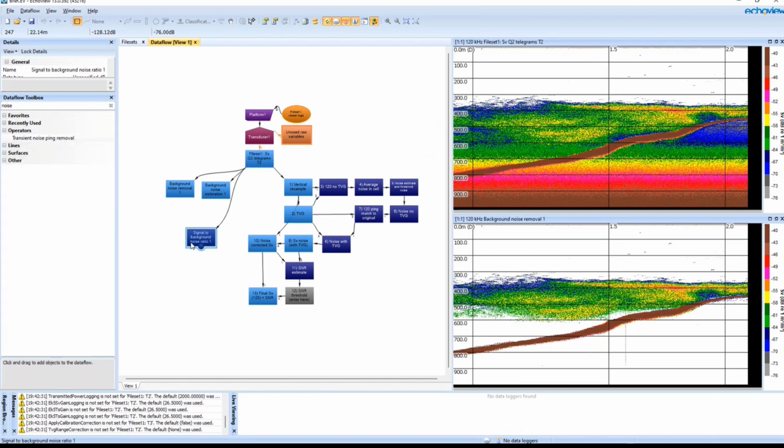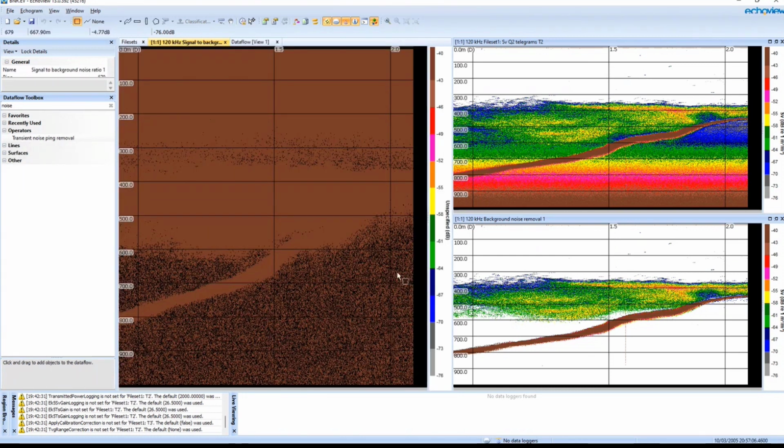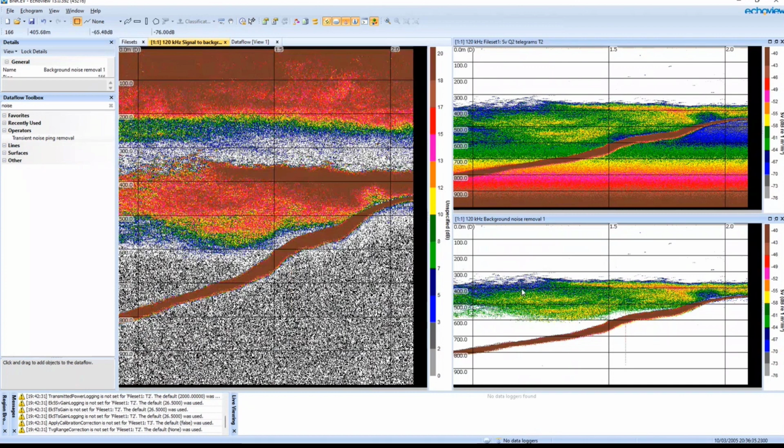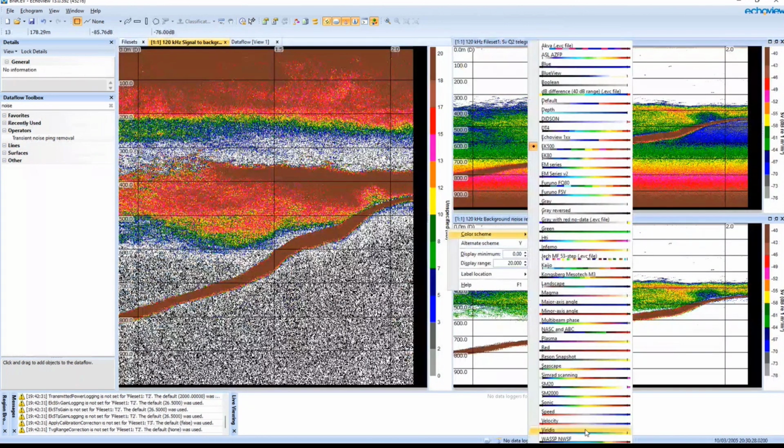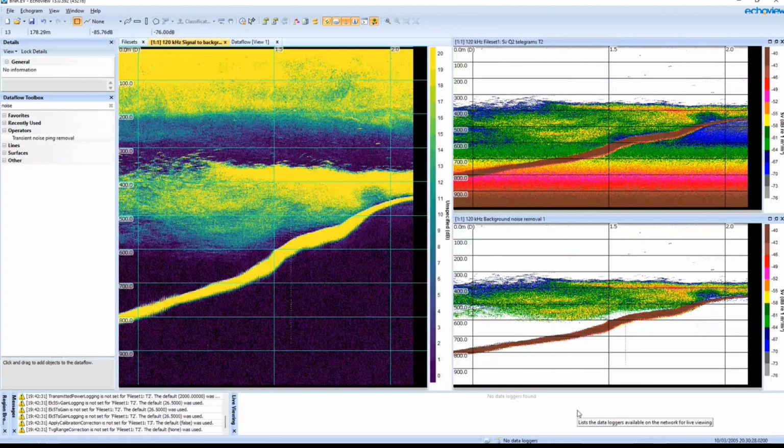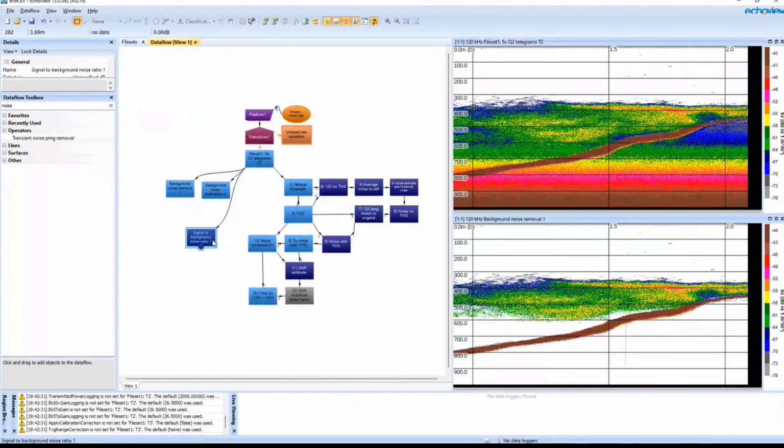Drop that into my data flow, have a look. Then we just need to change color display minimum to 0, set that back to 20, and I'll go back to the color scheme that I prefer, which is Viridis. And so again, we get to see this visualization of signal to noise ratio. So that's quite handy and nice. Three easy operators, easy to create.